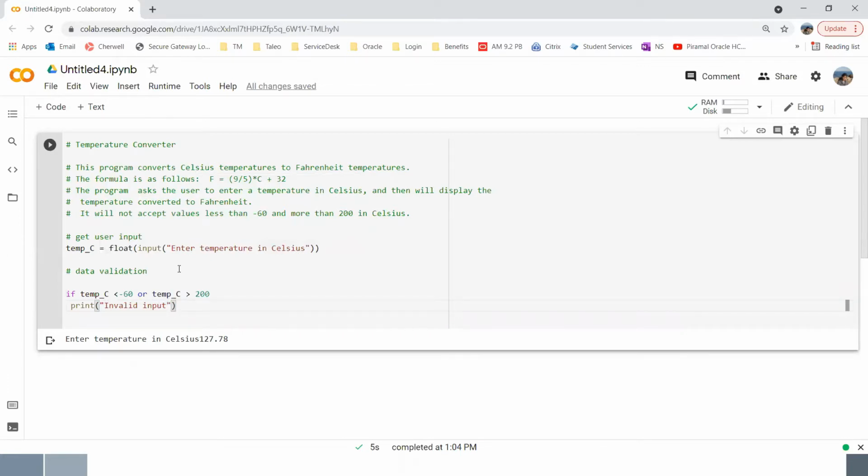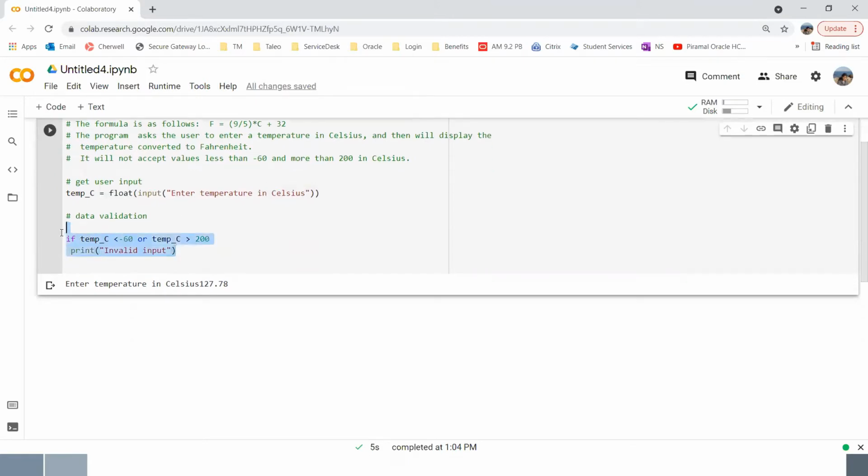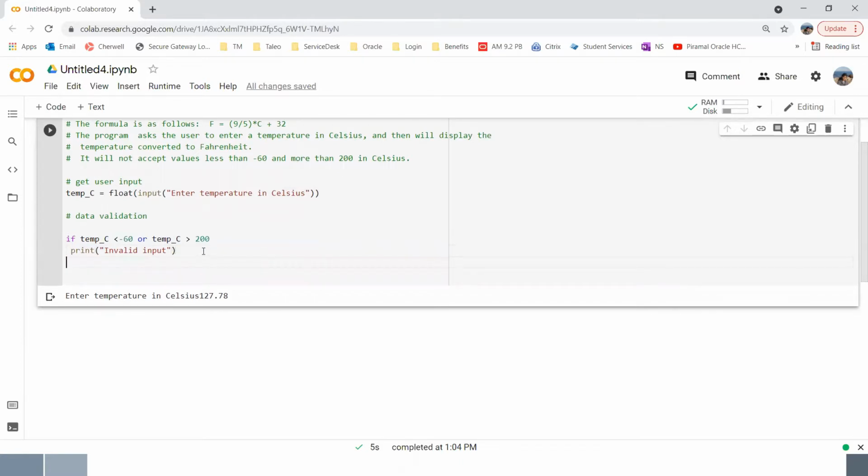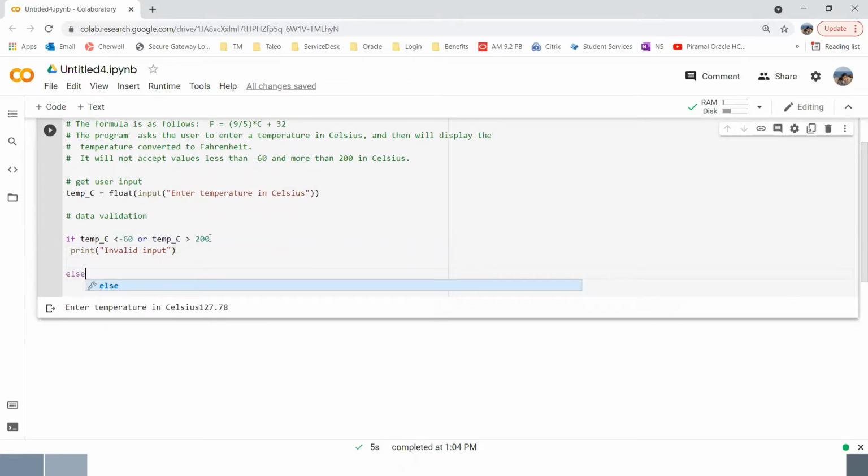Make sense so far? This way I'm making sure I'm not getting an incorrect value as an input from the user. If the condition is correct, the range is correct, then go do my processing logic. So go do whatever I want to do. I'm going to do the temperature calculation in the if logic.